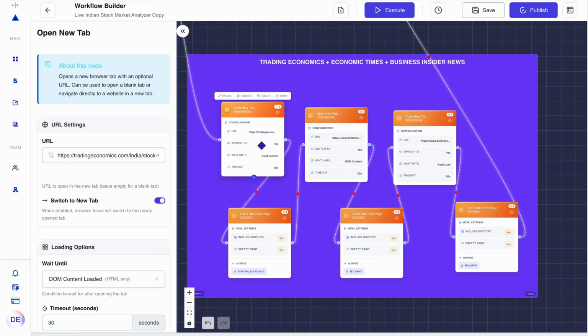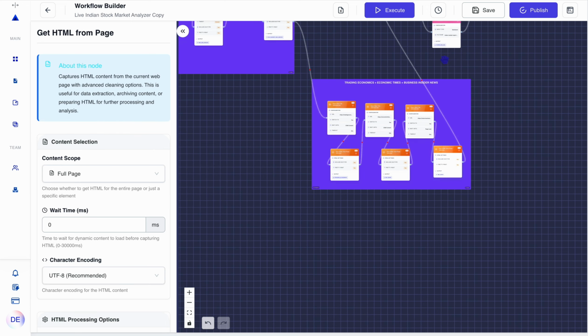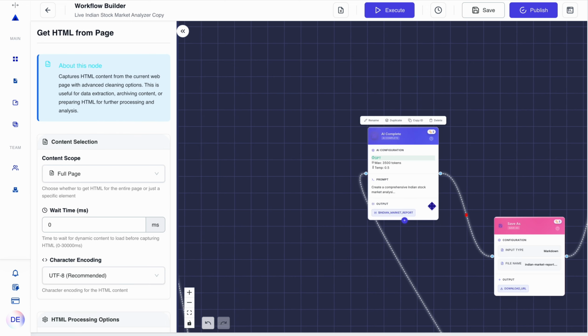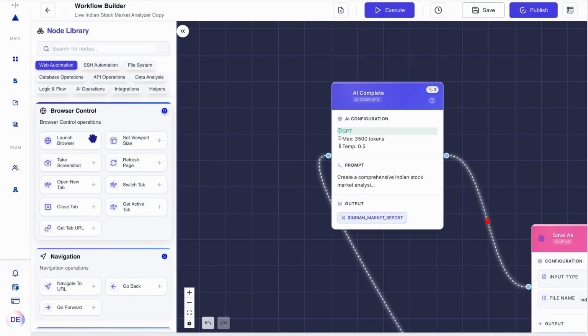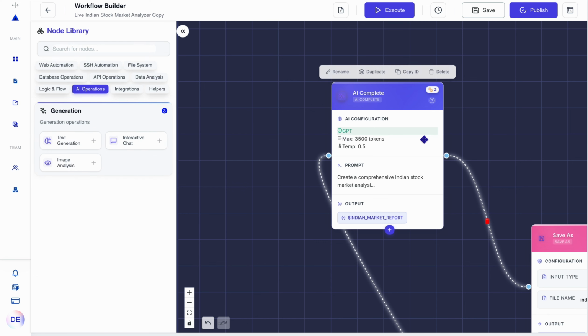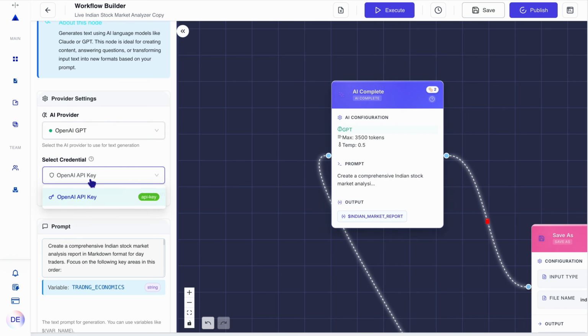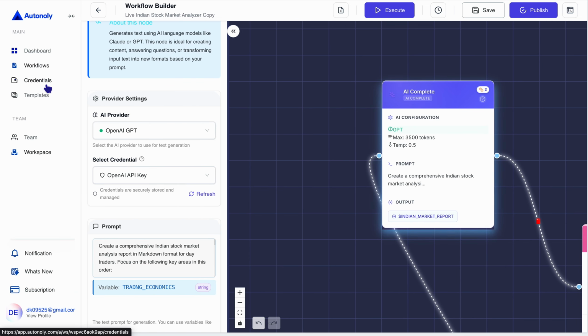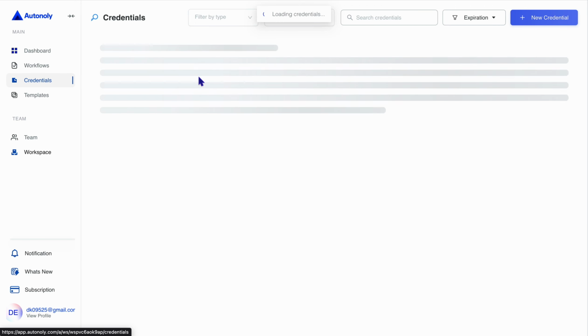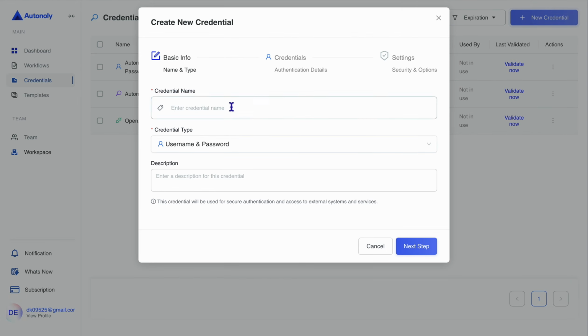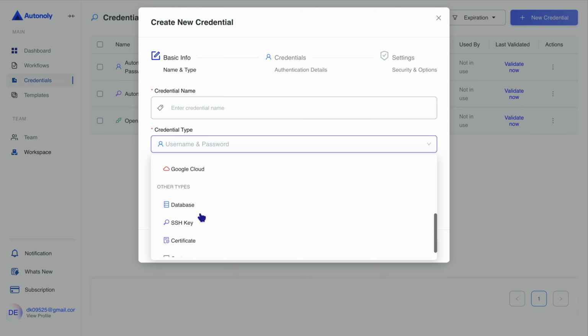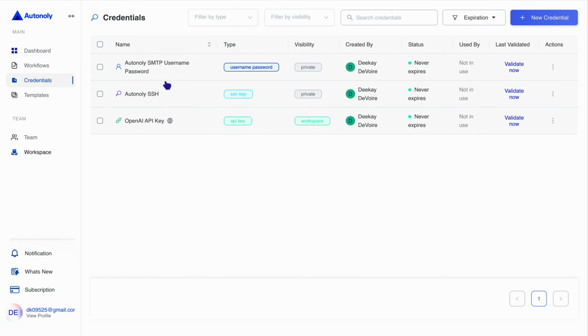And now we need to visit a bunch of other websites like Trading Economics, Economic Times, and then Business Insider. Once we do that, we need to pass it on to the AI chat node. So we have the AI operations, so we can pass it to ChatGPT with all the content. First, you need to create the credential for OpenAI. So we have a dedicated credentials option where you can create any sort of credentials in a secure manner. You don't have to enter anything manually in the flow. You need to define it here, which should encrypt the entire credential.